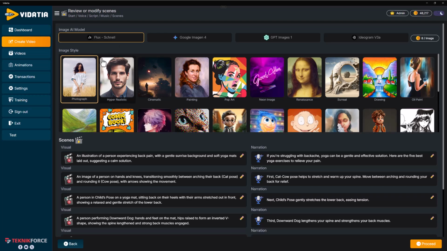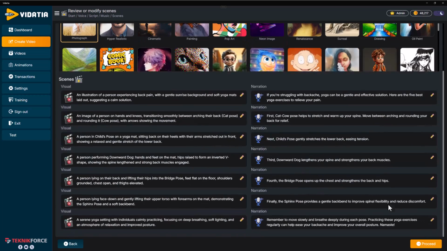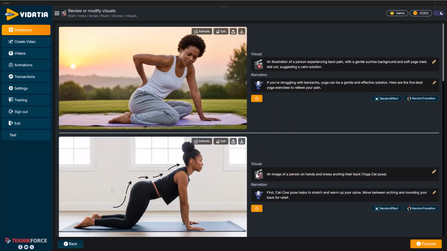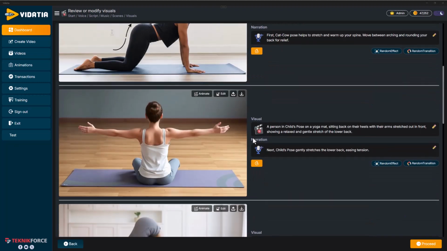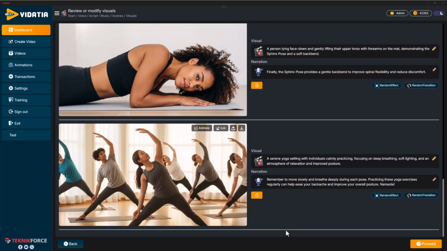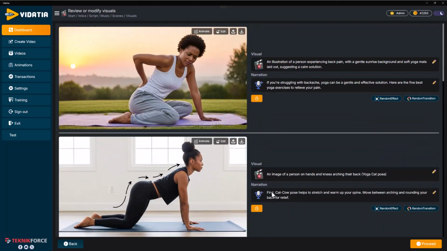In this particular instance, I'm gonna stick to Fluxnell and then click on proceed, and now it's creating the images and the visuals. Alright, we have the visuals already. It takes about 10 to 15 seconds depending on the AI you selected, and check these out. These are just like real photographs because that's the style we wanted, right? And you've got the visual over here and the narration.